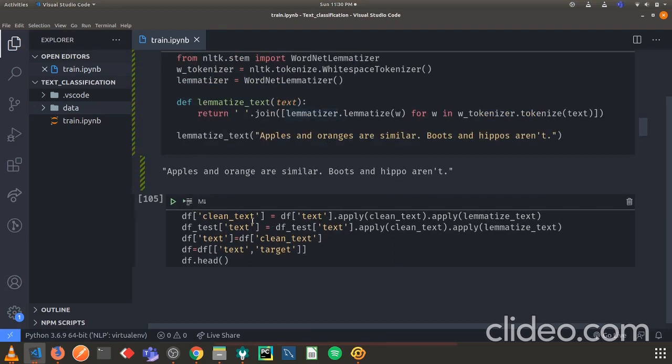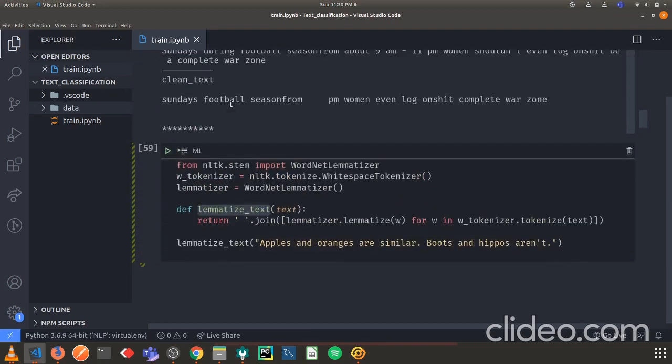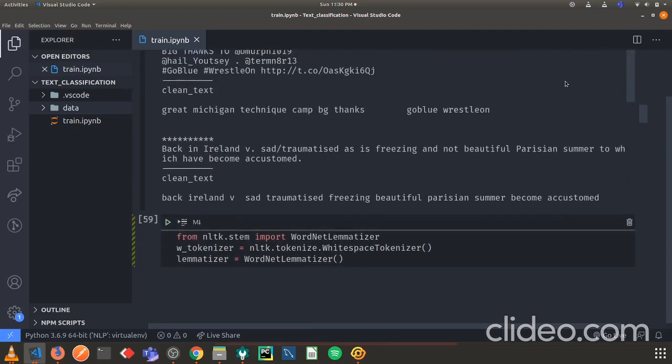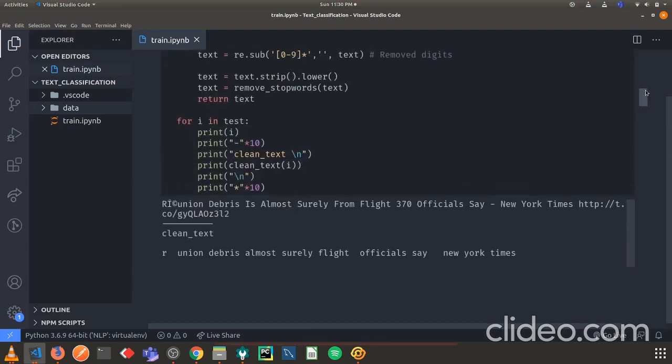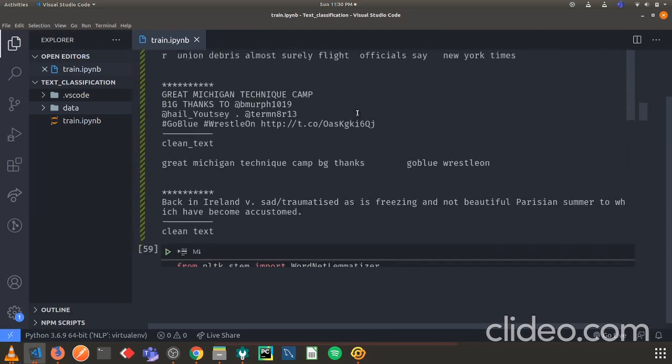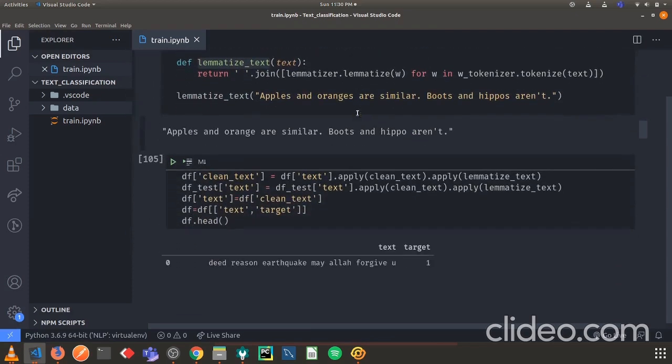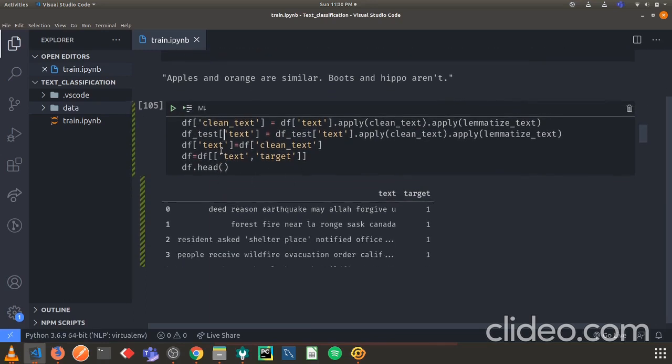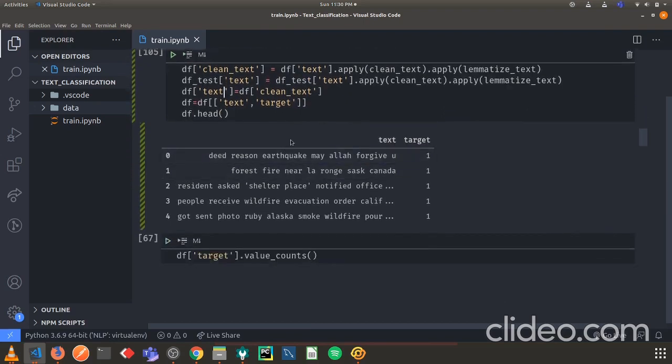So I just apply the functions called clean text and lemmatization. Lemmatization text is here, and clean text is the function above, where you saw it. I'm calling these two functions by the pandas apply method, and I'm cleaning the df and df test. Df is the train set, and df test is the testing or validation set. After cleaning, you will get the data like this.